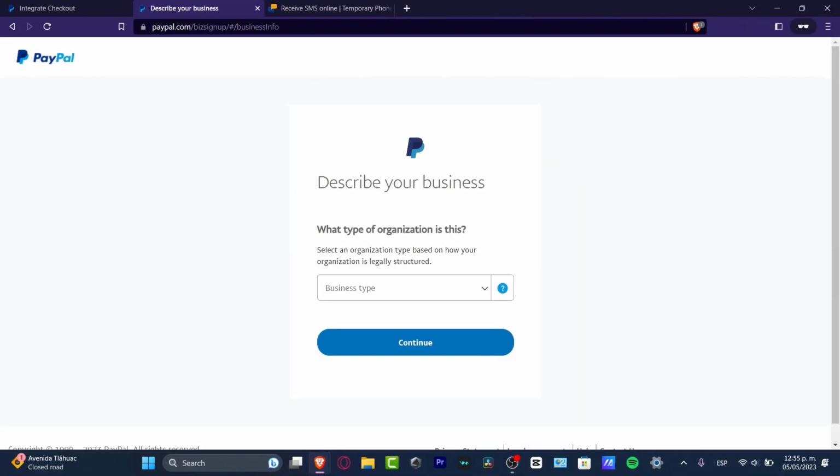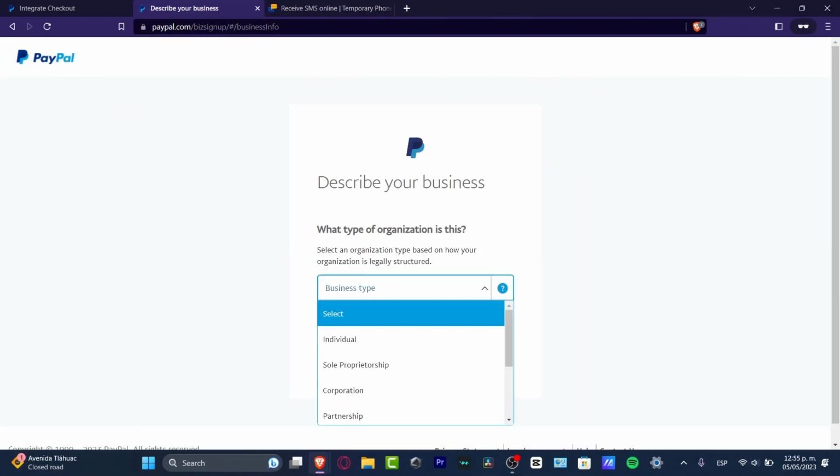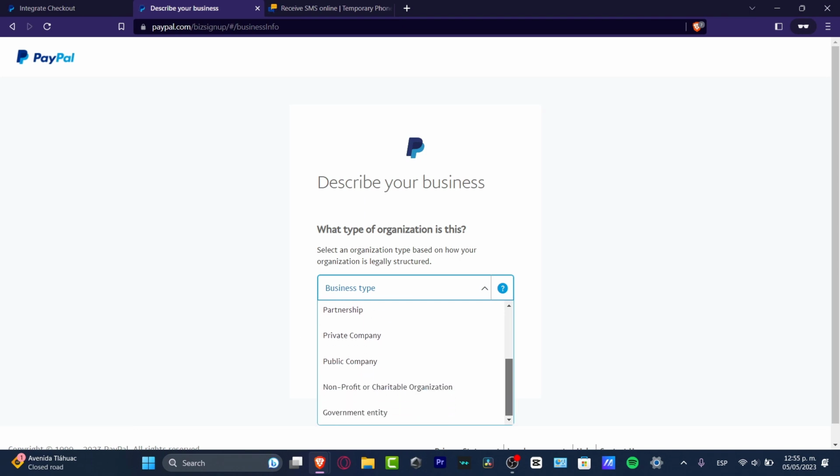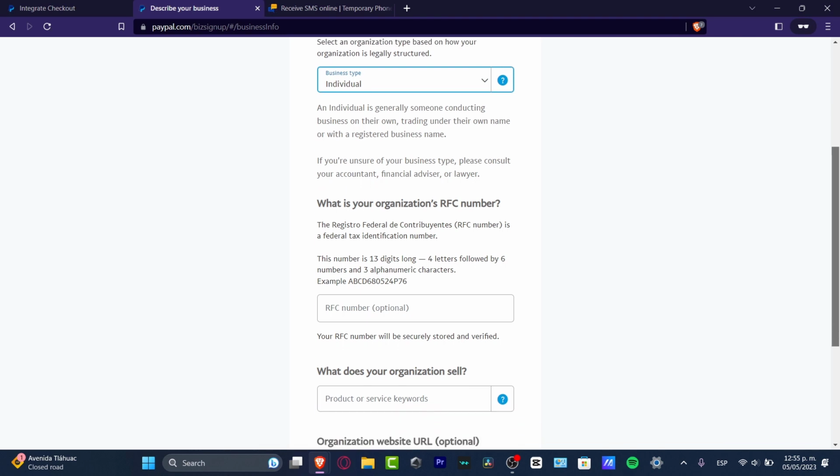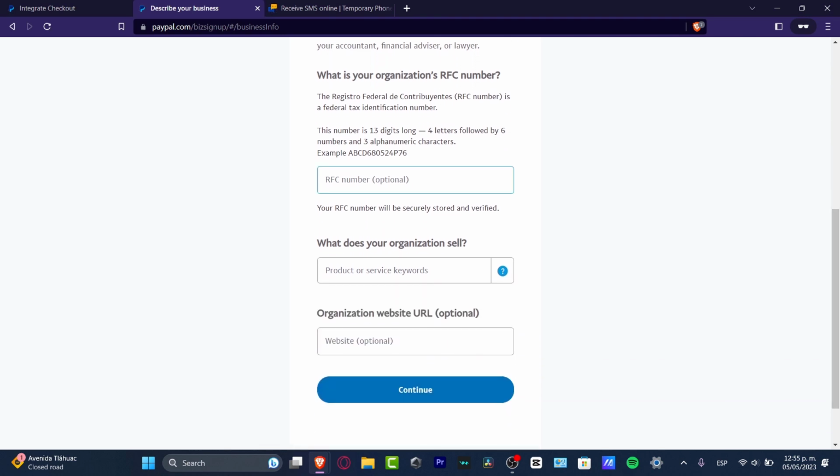Now, what type of organization is this? You want to choose the business type that best fits you. Let's say that you're an individual, a government entity, a sole corporation, a partnership, whatever you are looking for. Now, an individual is generally someone conducting business on their own. Depending on the option that you chose, you want to input the information that is asked here. For example, I needed to add my tax identification number, which is actually available in here.